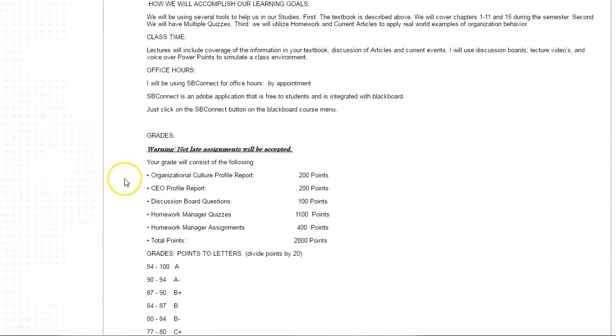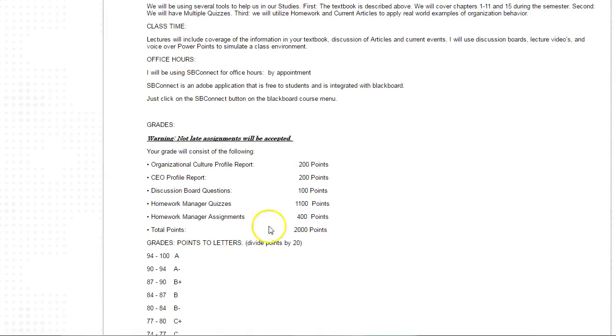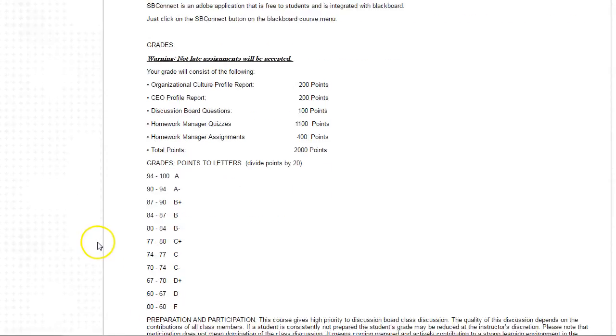And when we talk about grades for the class, grades are broken down into a 2,000-point scale. So we have 200 points for the culture report, 200 points for the CEO report, 100 points for the weekly discussion boards, 1,100 points for the quizzes for each of the chapters, 400 points for the homework assignments, for a total of 2,000 points. If you take your total points and divide by 20, you'll get your letter grade.